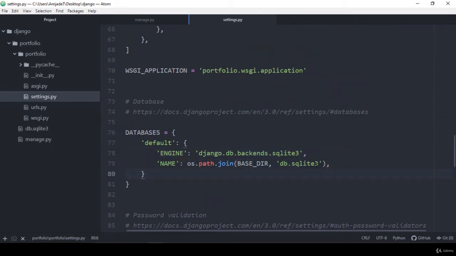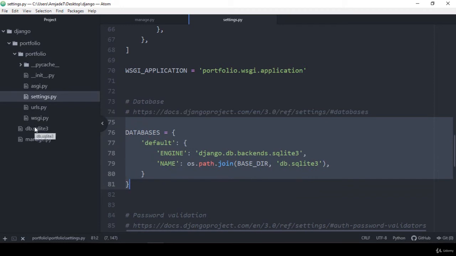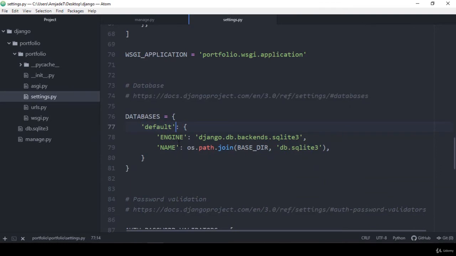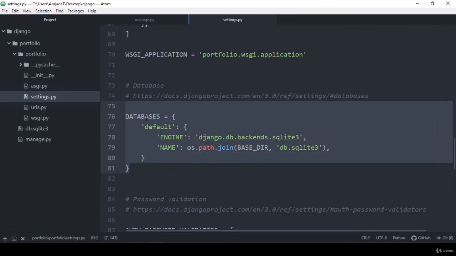If you want to use MySQL, then you have to update this portion. They also have one of the links, with which you can get the information if you want to change the default one. So if you don't want to use SQLite and want to change it to SQL, I will show you how to change it later. We also have to update this database area. So that is our default for SQLite. That is everything related to the database.